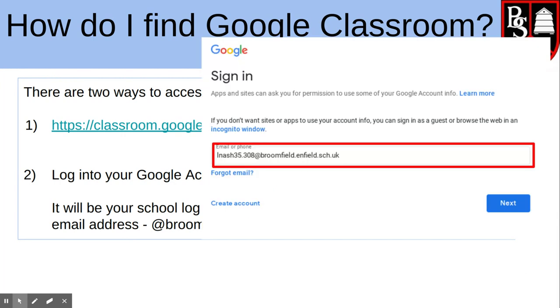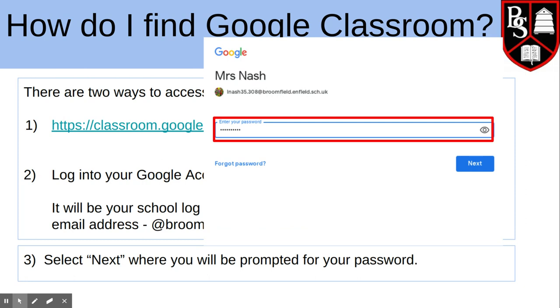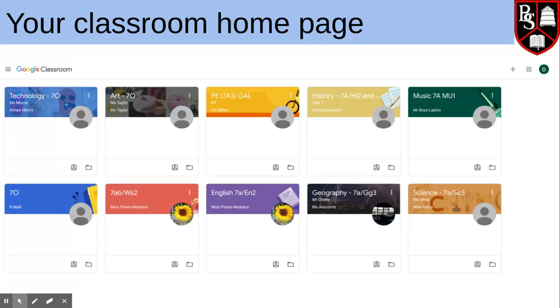Once you've input your email address, press the blue Next button, and the screen will prompt you for your password. Once you've entered your password, press Next. This will be your classroom homepage. And what you should see are all your lessons that the teachers are teaching you, but you'll be able to access them online. Let's have a look at these in a little bit more detail.